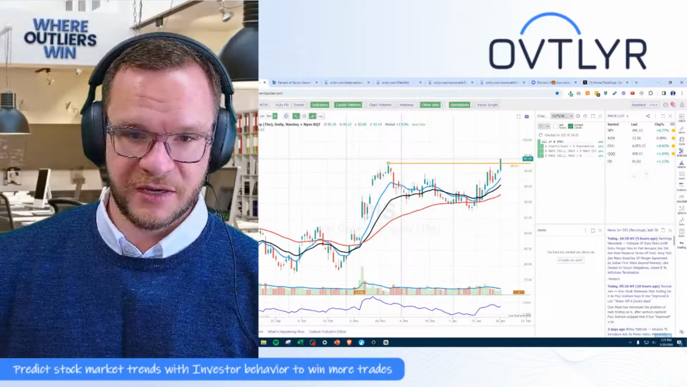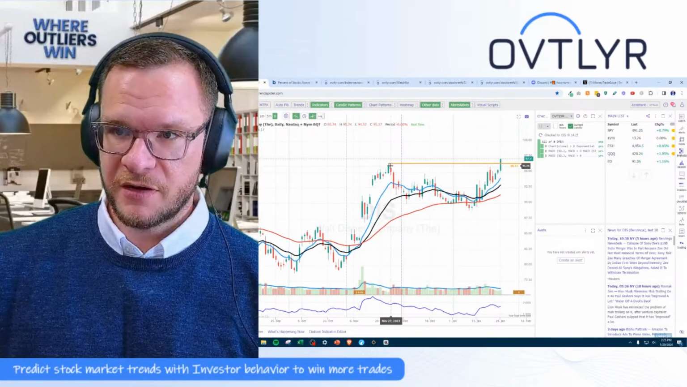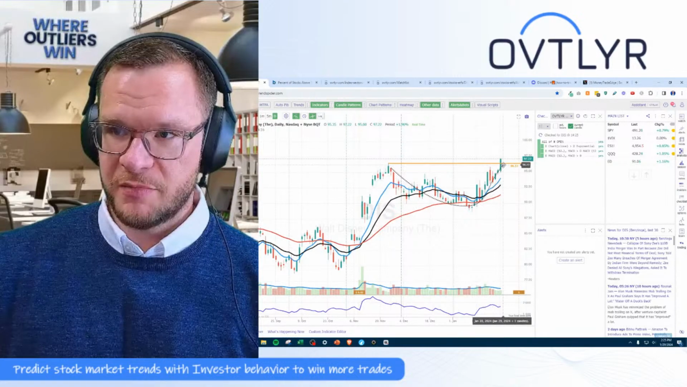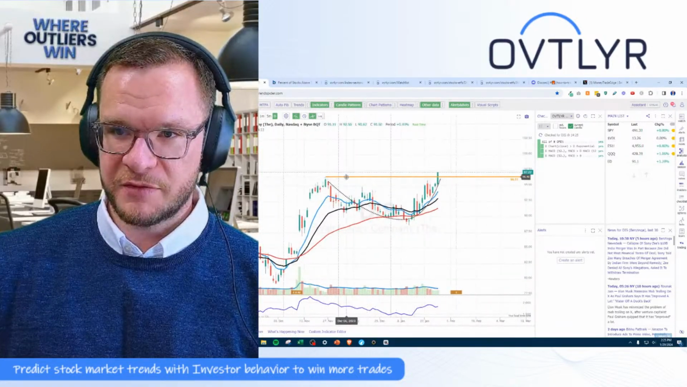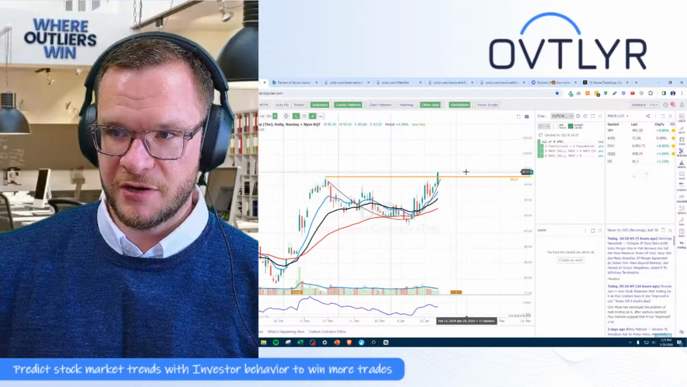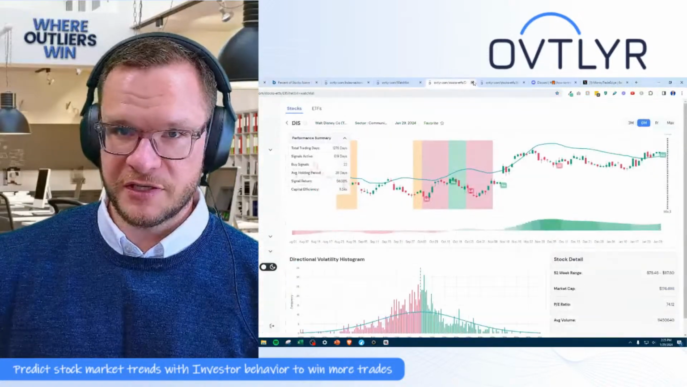You could look at this like a base. Right there. You could look at that like a base right there. I wouldn't give it a cup and handle just yet. A cup and handle would have to be this, followed by a little play down here, and then a breakout above. But that could be a nice breakout if you're interested in Disney.